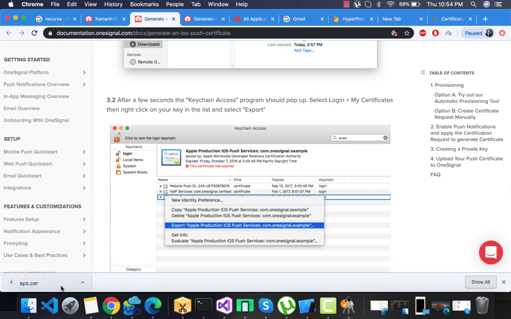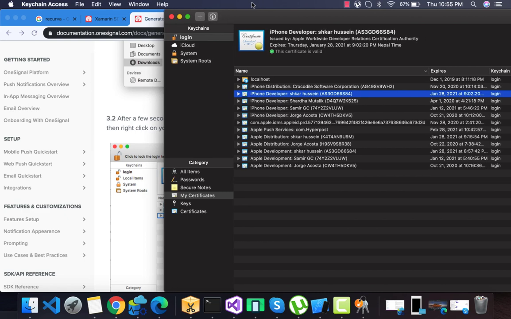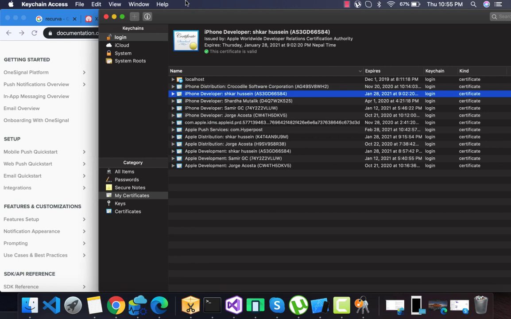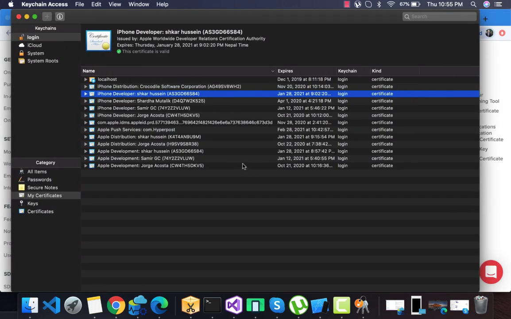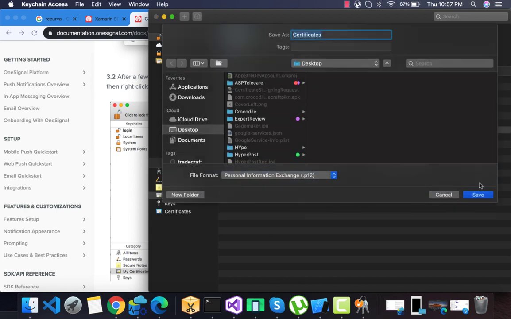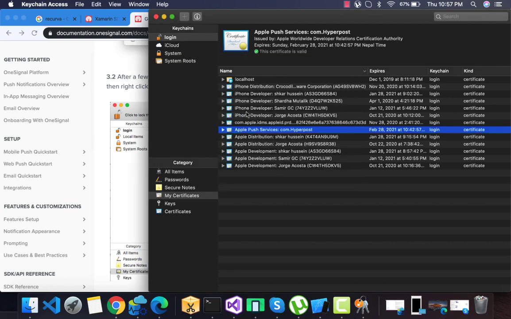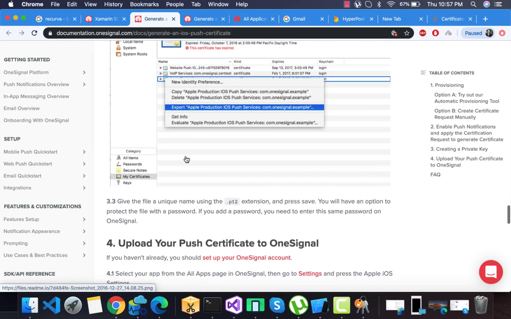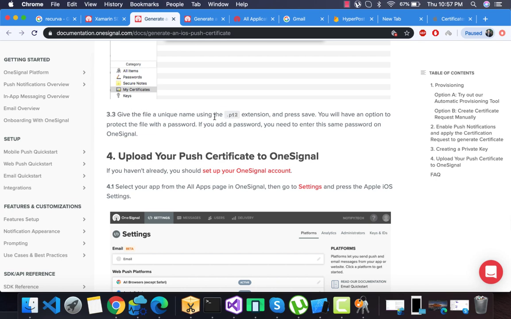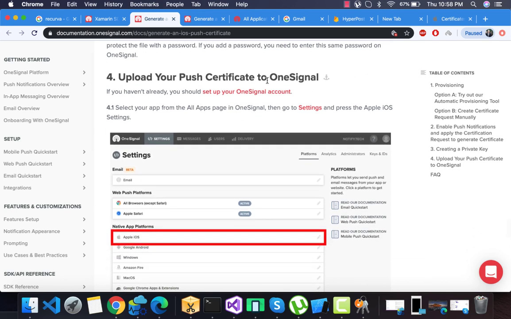Then I need to open that .cer file. I'll stretch it a little bit over here inside my certificates. Here today's date is Jan 28. Then I need to select that Jan 28 certificate. That's all. So let's save that certificate on desktop, then use some strong password that has been given by your client. That's all. Now give the file a unique name with the .p12 extension. We have already done that.